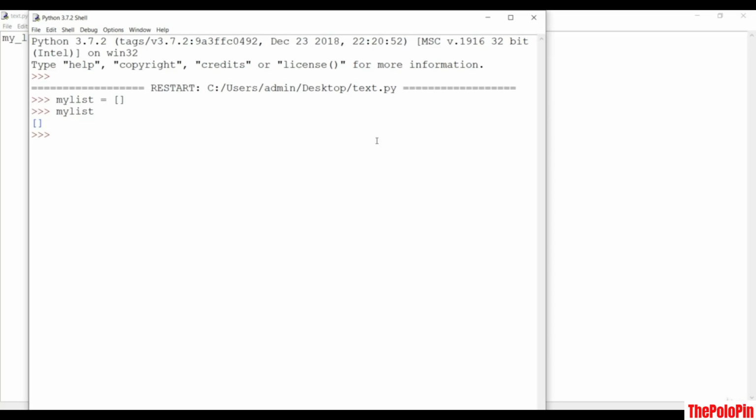Let's assign some integers. I'll say my list, and let's say 1 2 3. Now you can see we have assigned multiple data items to the same variable name, which is basically the data structure, the list. So we have created a list of numbers from 1 to 3.